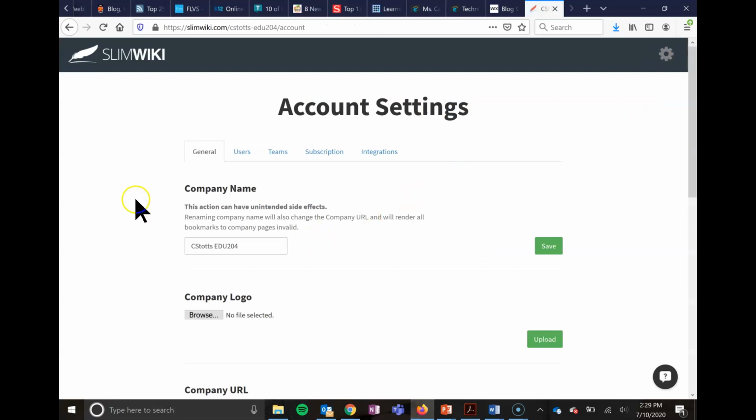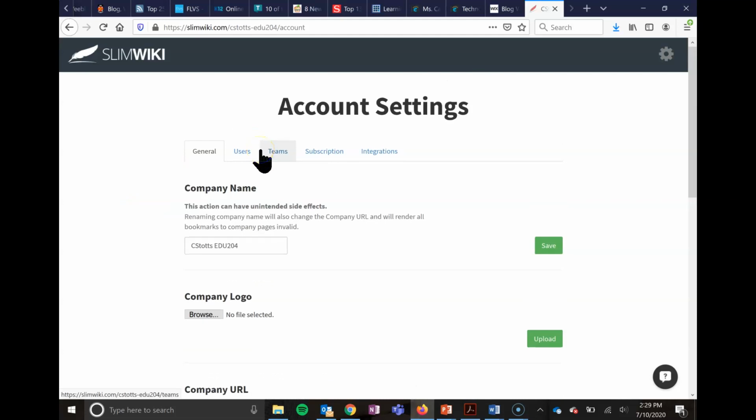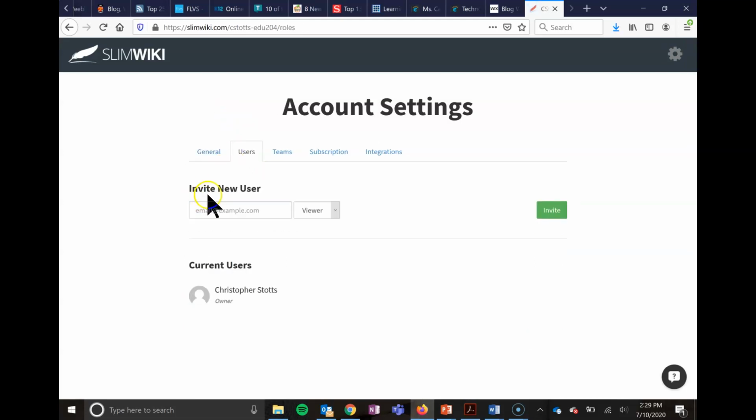This is where you are going to share your wiki with whomever you want to share it with. So for users, you want to click Users, Invite New User. You can invite them. I'm going to put in another one of my emails. Okay, so I'm inviting this person to the wiki.